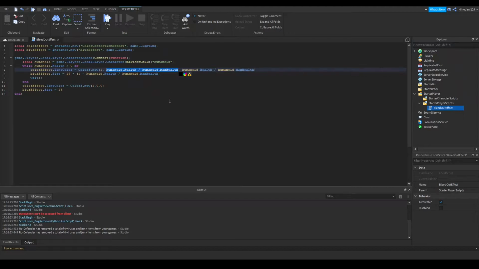So basically this is just taking the fraction of the current player health out of the player's maximum health. So basically, if the player is full health, then the player's health will be 100 and the player's max health will also be 100. Therefore, this division statement will become 1. Therefore, all of this is equal to 1, 1, 1. Which is basically no color effect, because that's just white.